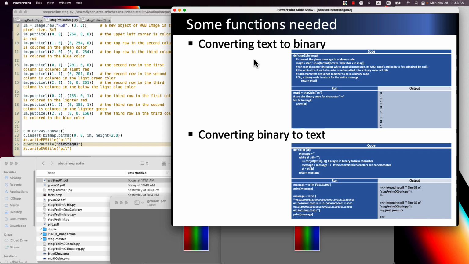Very simple, right? Given messages, for each character we change it to binary code and return the binary code. That's what it is. So if we say M, then M can be converted to this. This is exactly what you can find on the internet.